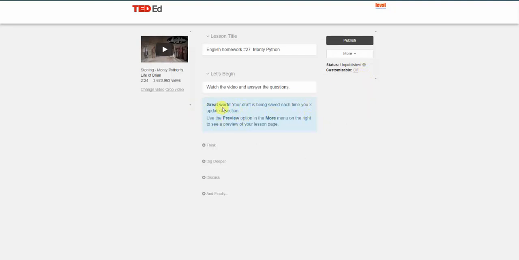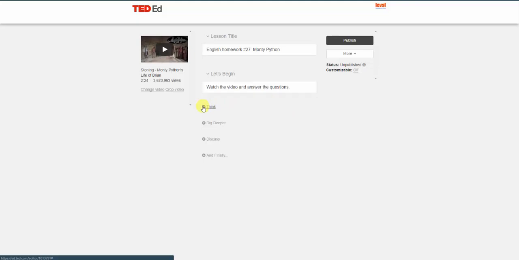It will give you notices saying that your draft has been saved every time you update a section. So if you do suddenly have to leave the website, you can come back and resume from exactly where you left off. Now there are different types of questions you can actually use. First is the think section. Now you can enter a multiple choice question, or you can enter an open answer question.